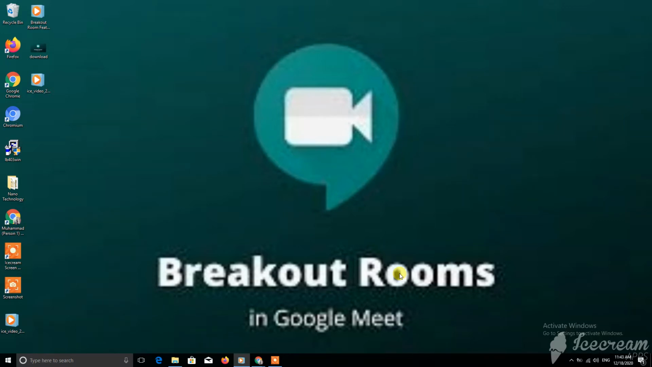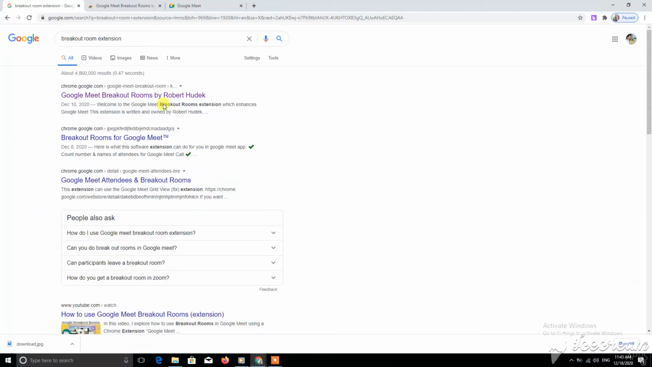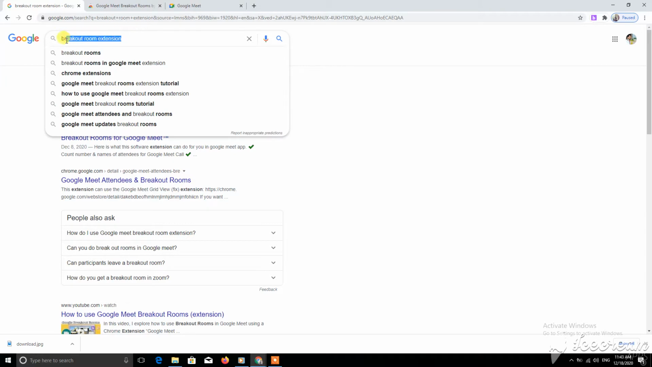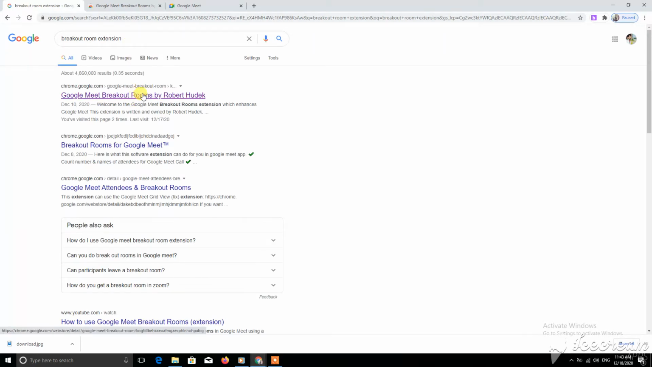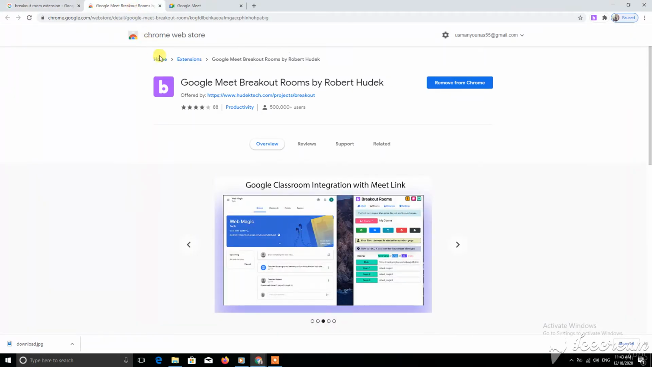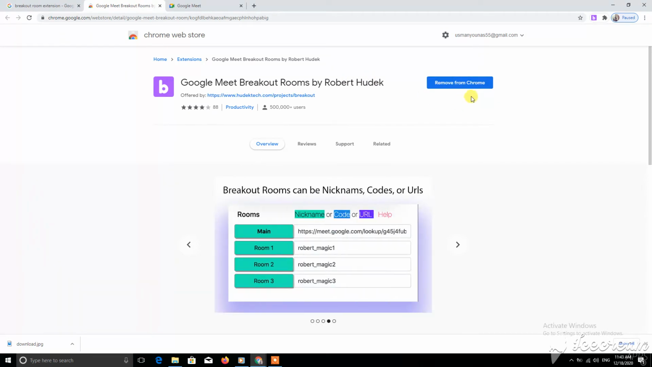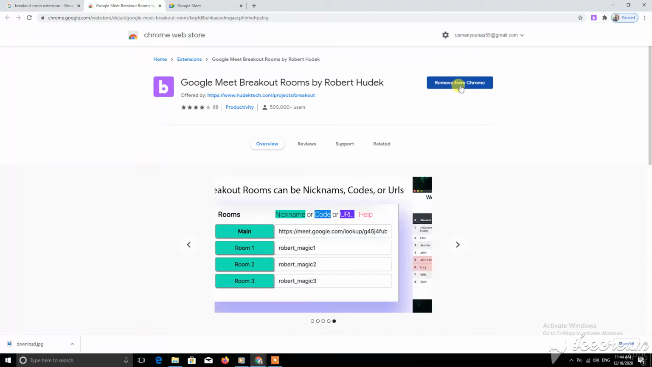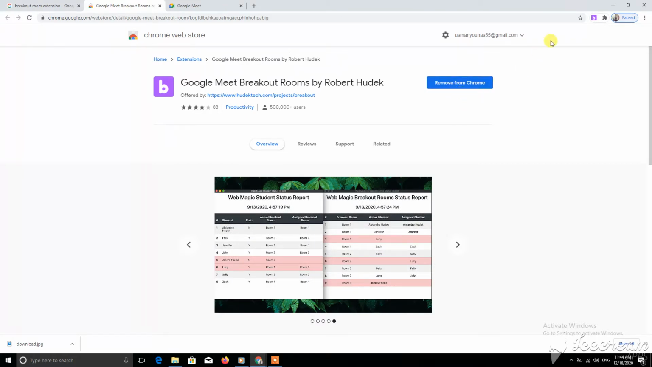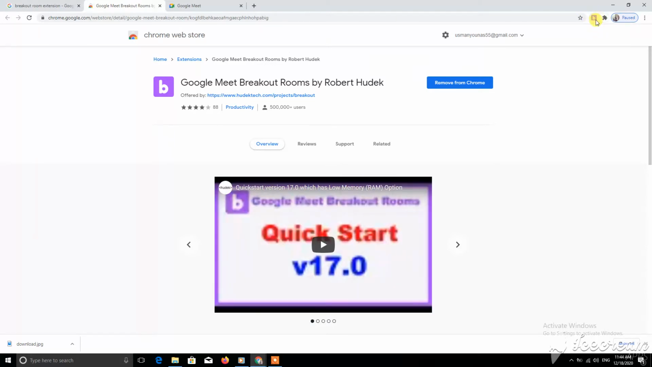What you are going to do for it, you have to open up a browser, and the browser should be Google Chrome. You have to go onto Google and search for Google Breakout Room extension. When you click on the button, it will show you this link. The first link I have already opened, and as I have already added this extension, it's not giving me the option to add the extension, but it's giving me the option to remove from Chrome. But when you open it, it will give you an option to add the extension, and when you do it, this link will be shown at the upper right corner, which means that the extension has been added successfully.